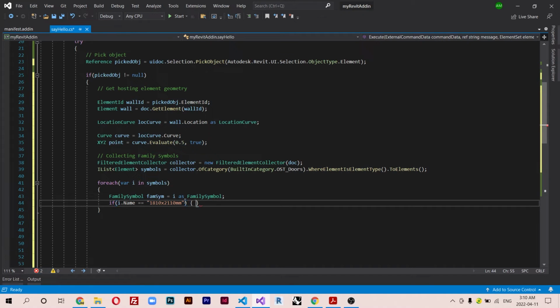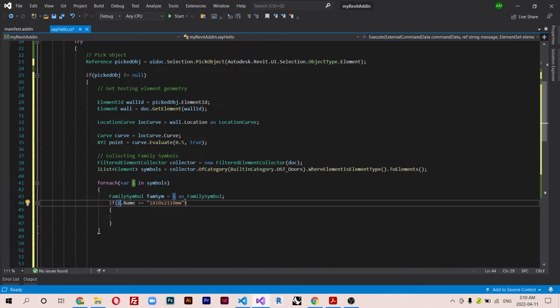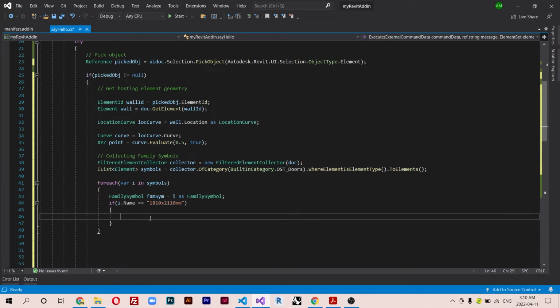So this is the door, or the type of the door, that I'm going to use. In here basically you can use family symbol because I already said that family symbol is this in here, but let's leave it like this, there's no problem.